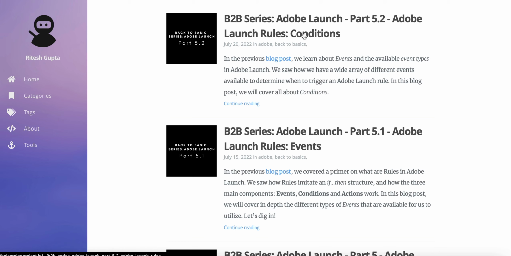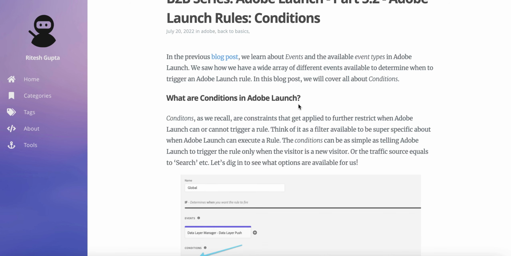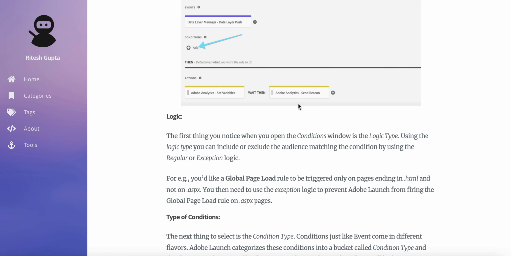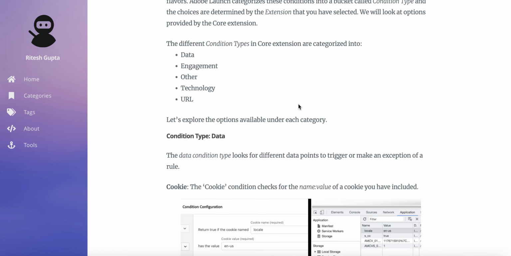While events are listening for user interactions, conditions are constraints that get further applied to restrict when Adobe Launch can or cannot trigger a rule. So we saw different conditions that are available, and we saw how to use them in the previous blog post.